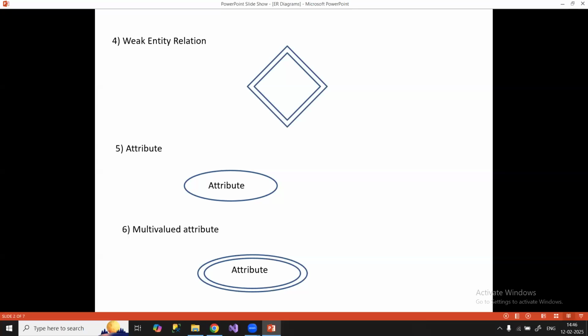And multi-valued columns are also there. We saw the example in the morning. Multi-valued columns means you can give multiple values using commas. Whenever you want to represent a multi-valued column, you can use this symbol.